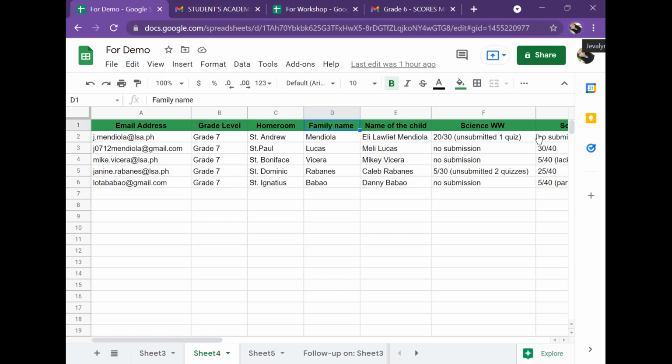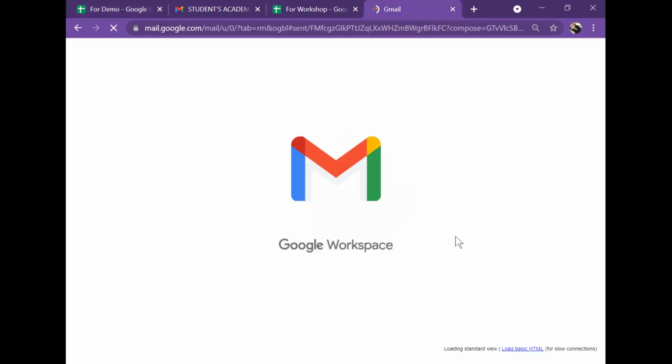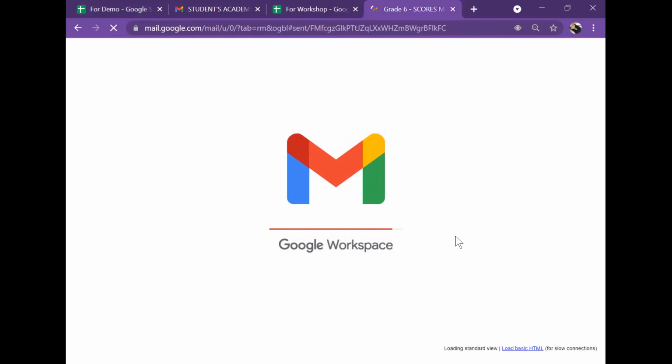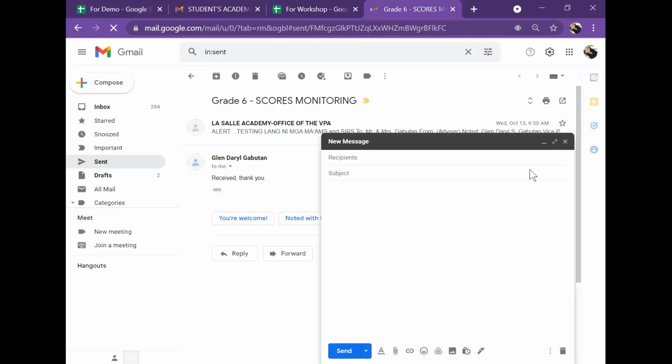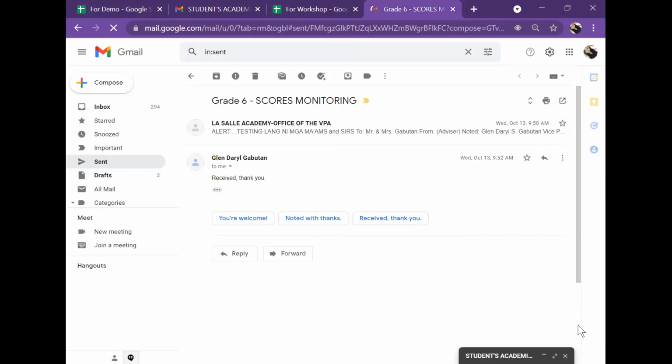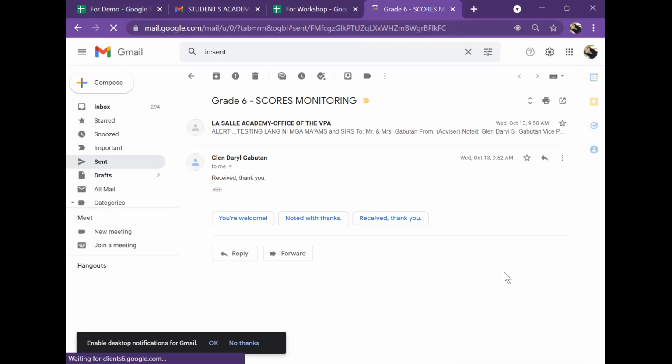So, let's go. After you have set your spreadsheet and the information that is needed, you go to your Gmail account. By the way, I am using my personal Gmail account because the LSA account is restricted and not allowed to use this add-on. We are still studying how to set it, and once we are done setting it, we will update.